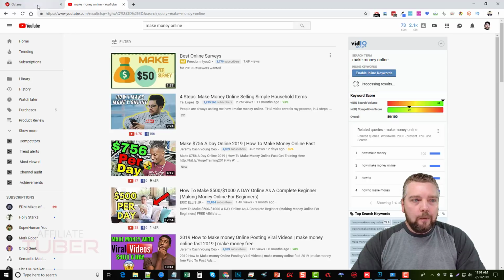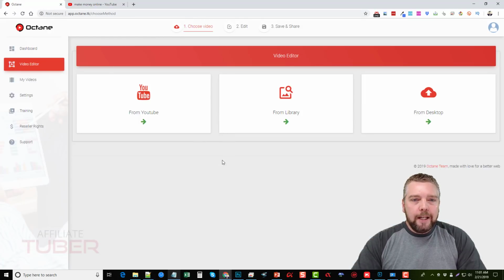And so how Octane works is here in the dashboard, there's a few options on the left-hand side you're going to see here. There's training videos that take you step-by-step and show you everything about this. You're not going to have to worry about getting lost or tied up with it. Everything's very well laid out, very well put together. The settings here allow you to connect your YouTube account with Octane so you can live stream it directly from Octane to your YouTube account or your YouTube channel. The videos just shows the videos you've already created, and the video editor is where we're at right now.